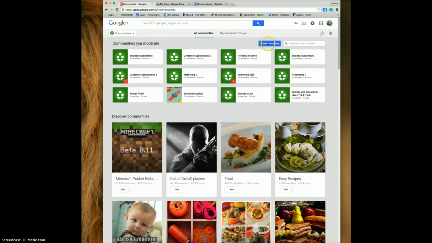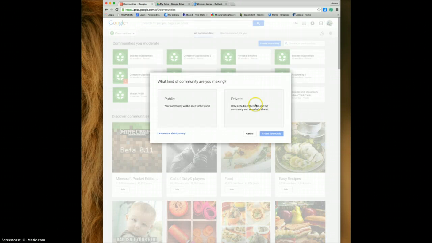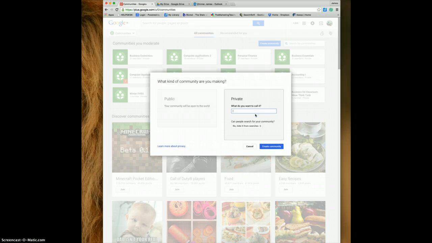If you go up here to create community and pick private, you can call it your class name. I'll do a test here, and I'll delete this when I'm done. We'll call it business law, even though I already have one, so let's call it sample. I want it to hide from searches because I don't want anybody else trying to get into this community. I just want my students. So then I'll hit create community.